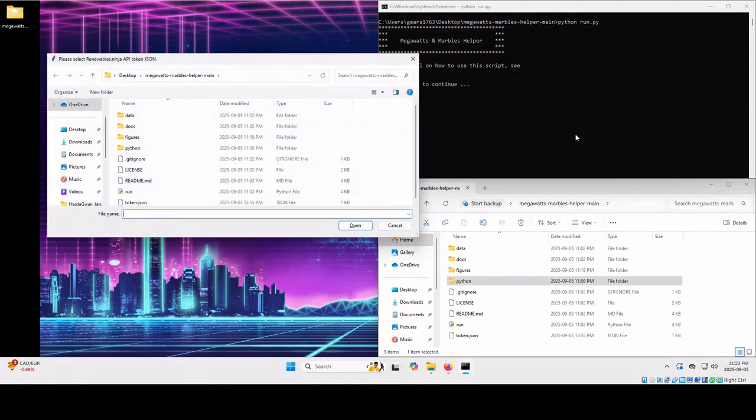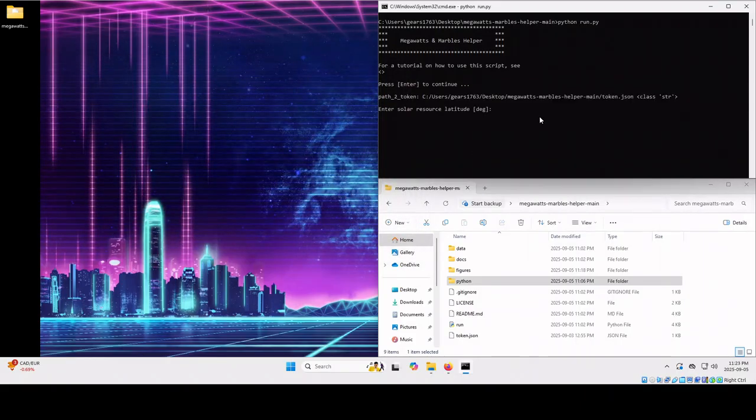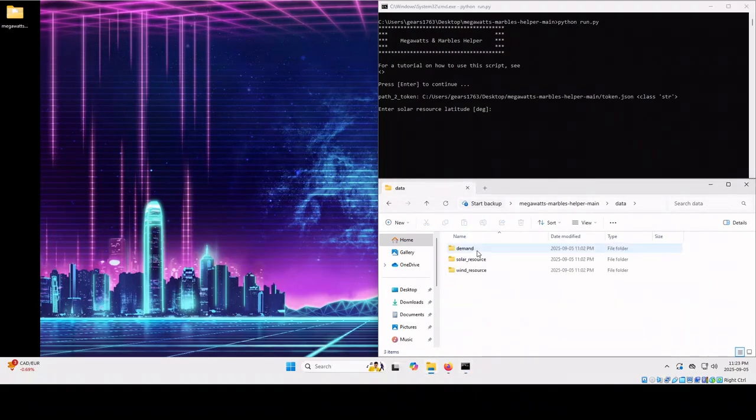Here we go. Okay, so once you hit enter, it'll bring up a pop-up window, and it'll ask you to select where your API token JSON is. So it's provided here, but really you can store it anywhere you want. So we'll just select this file, use this. All right, cool. Now we need to choose our solar resource latitude. So this is where we make use of the Renewables Ninja API to go and grab data for us.